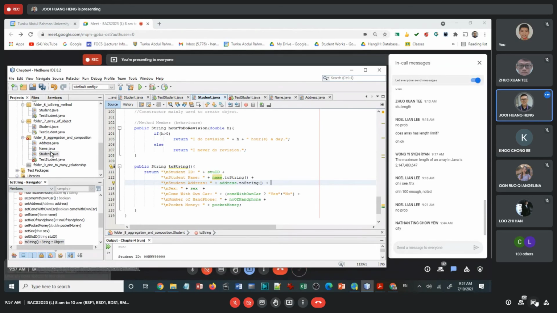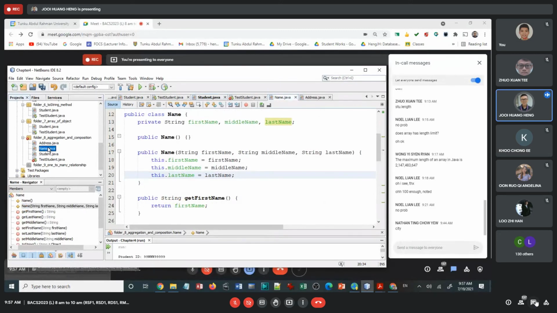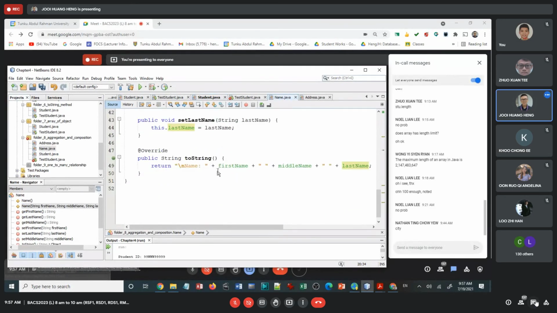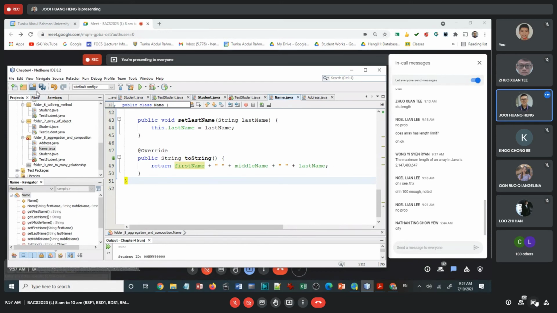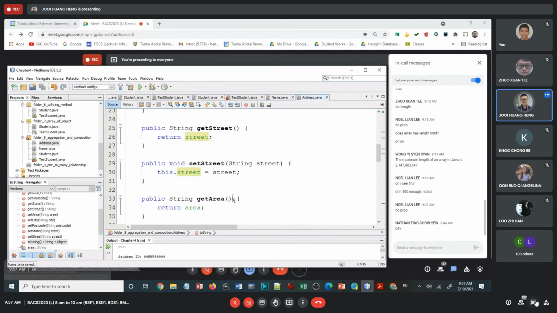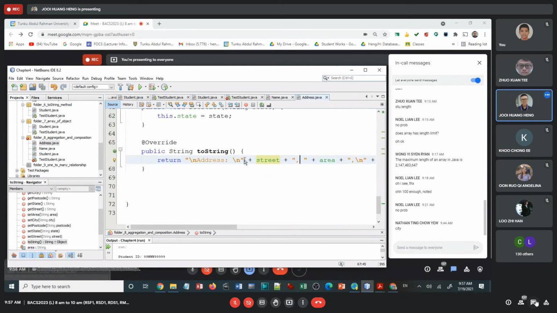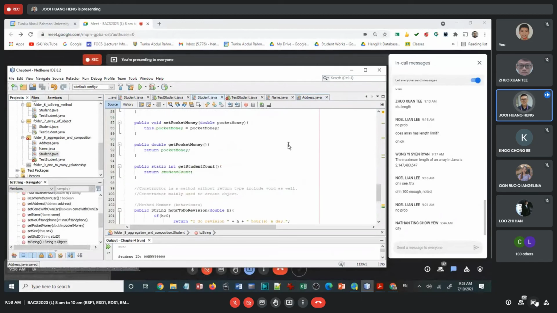Okay, here I need to change it because there's no need to have the title. So go to the name class, the toString method, straight away. Name. Only the title we can put at the main there. Address also, no need for all this address in front. Yeah, so this one only two classes, student already done.